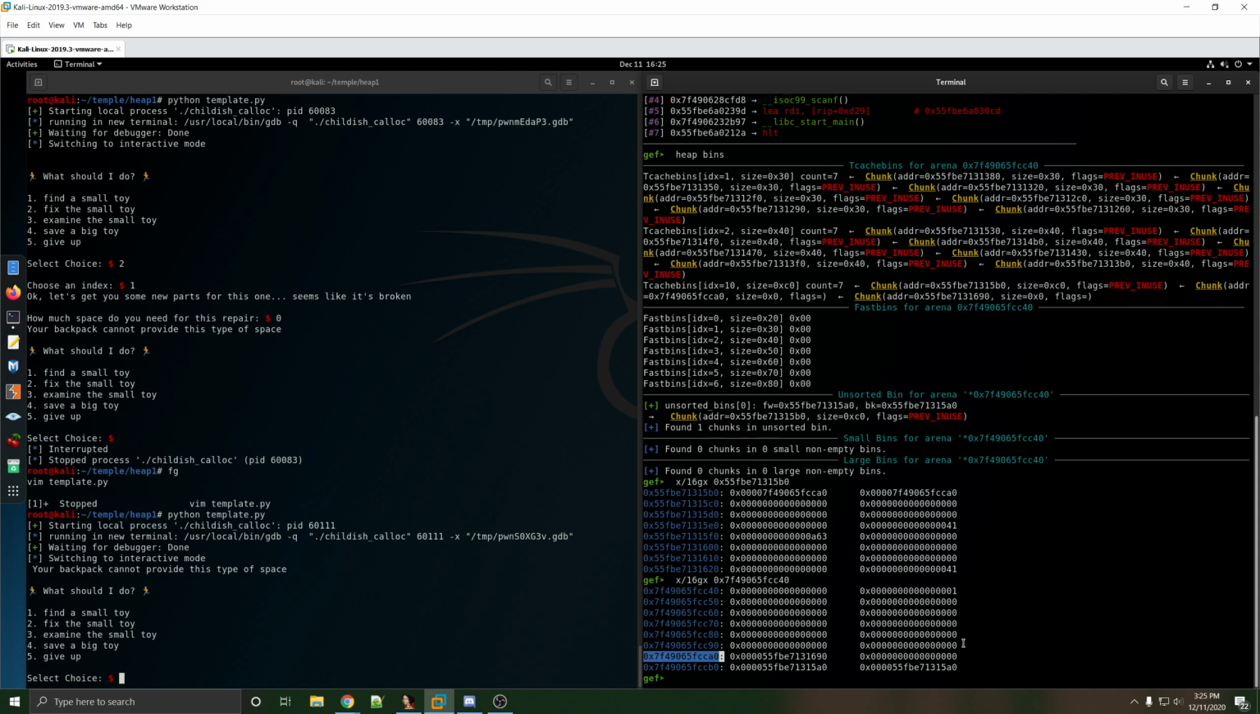So this is to say, pretend this is kind of a heap chunk. This would be the forward pointer, this would be the back pointer, and it points to the same value, so we can make sure that they kind of point to each other.